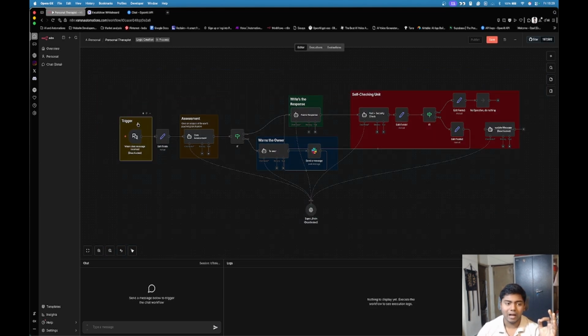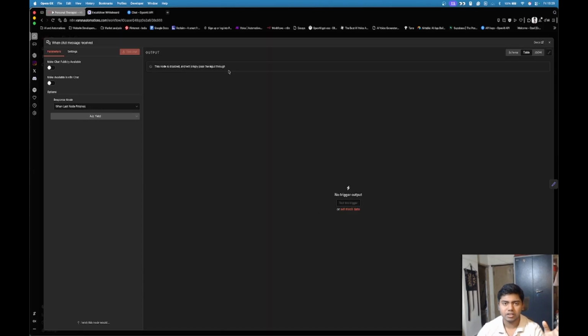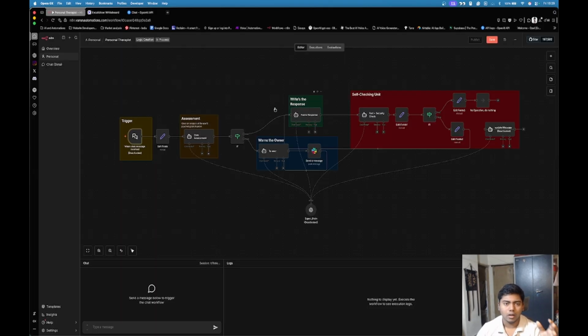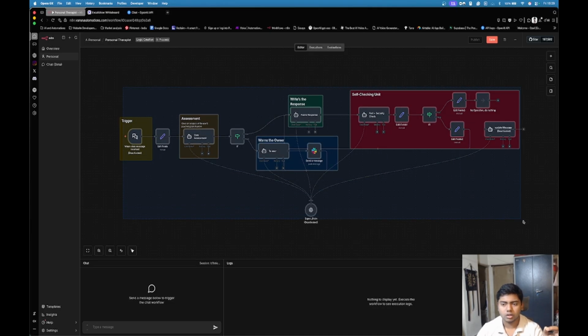This is the trigger node, as I said already. Whenever a person inputs some kind of message here, it is shown here as output, and this trigger acts as a key to begin the automation. Whenever this trigger is activated, the whole of the automation gets into action.